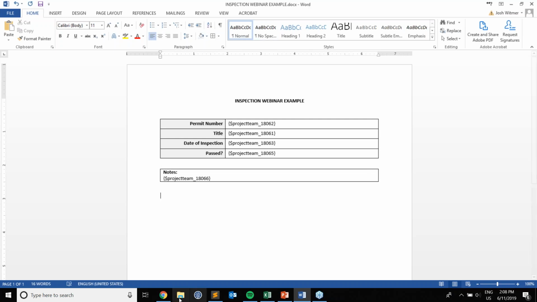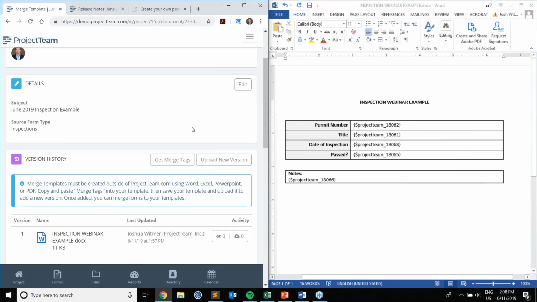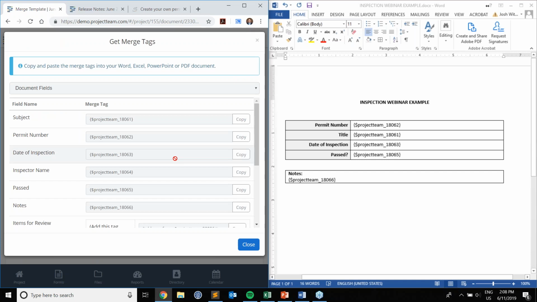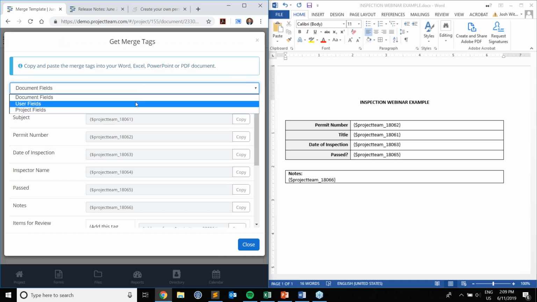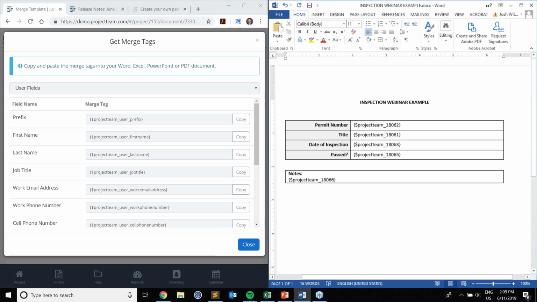So what I'm going to do is go to ProjectTeam. Or actually, I'm going to open these 2 up on side-by-side screens here. I want to get my merge tags. In a previous release, we added the ability to not only take information from your document fields, but you could also take information from your company or your user fields or project fields. I'm going to go to my user fields for now, and I'm just going to take information here to build a little signature line.